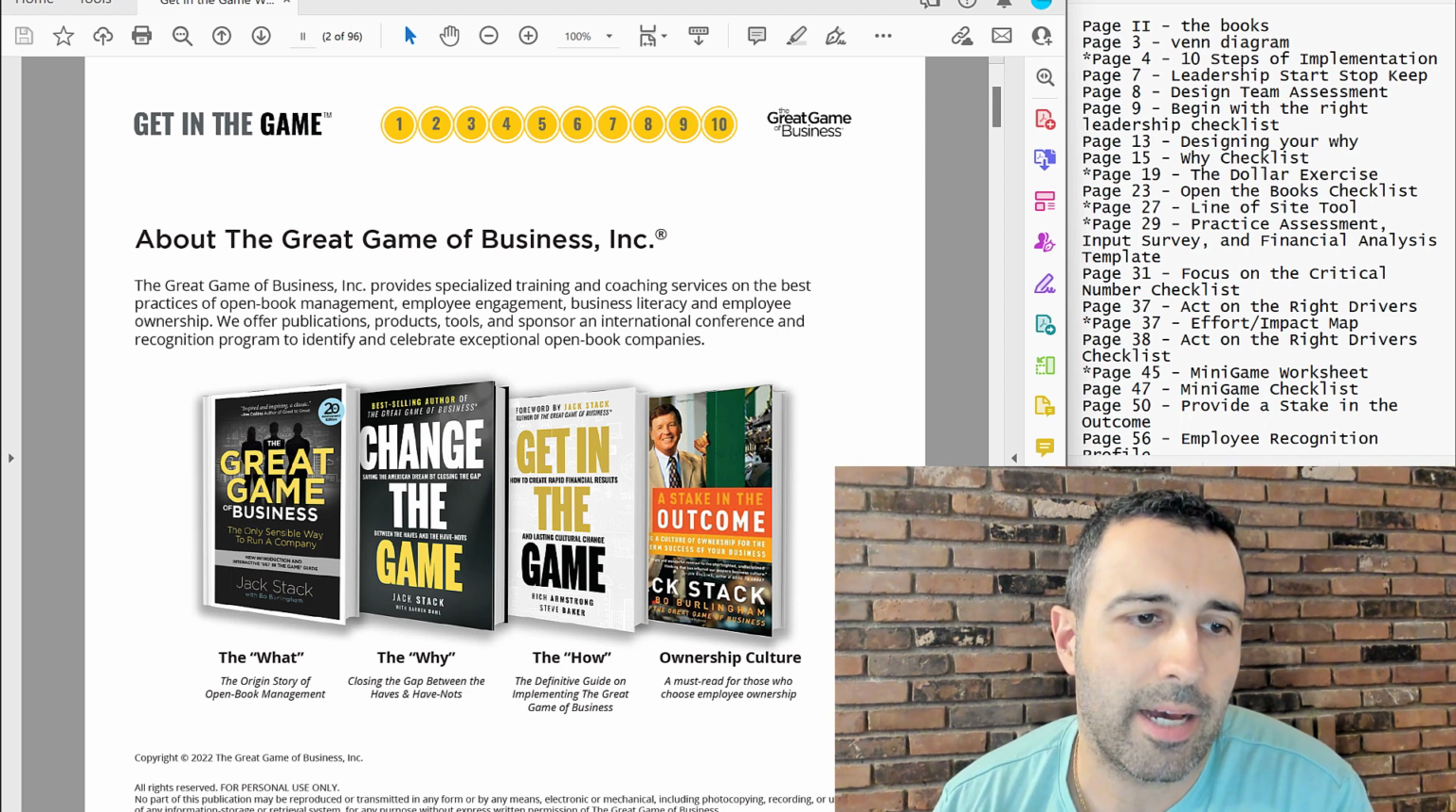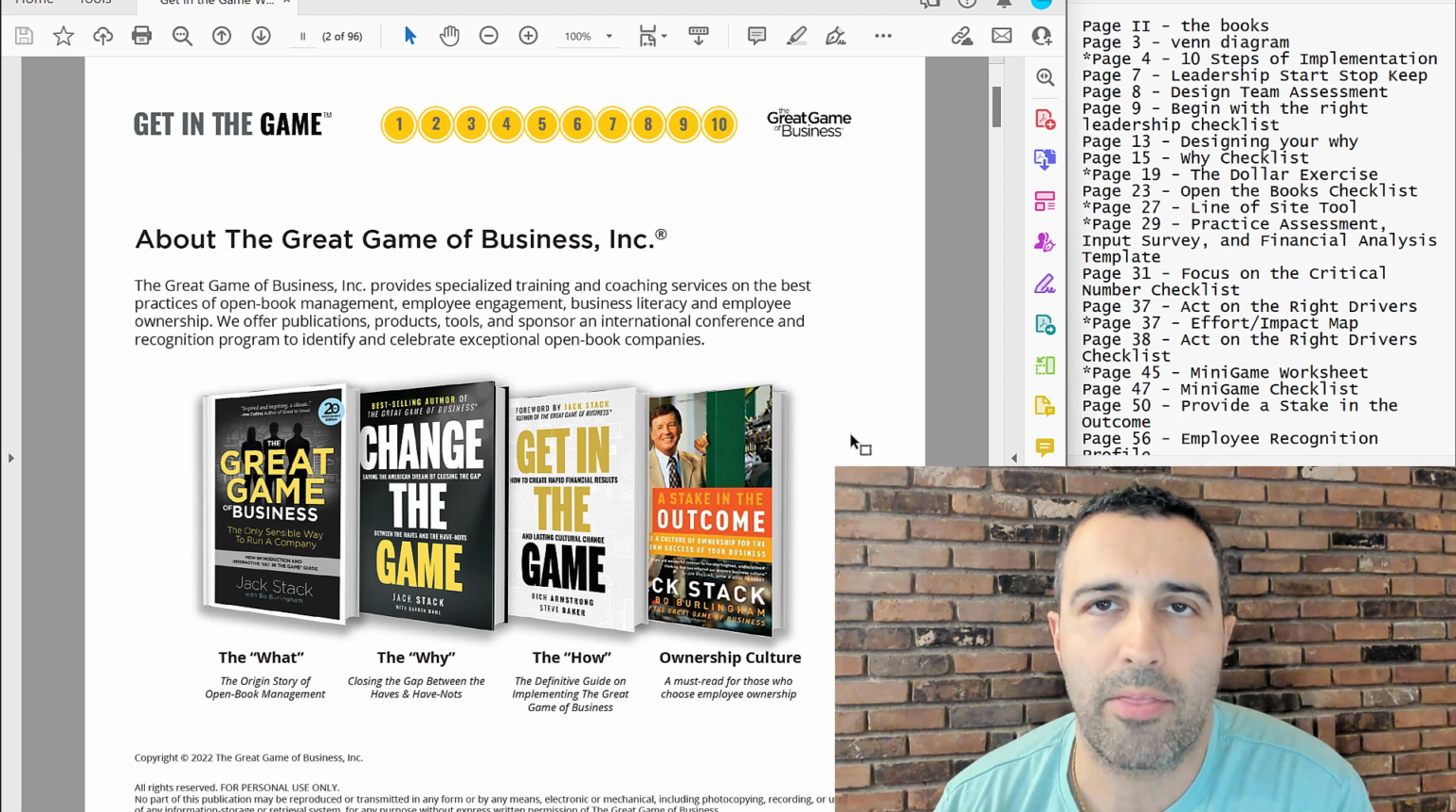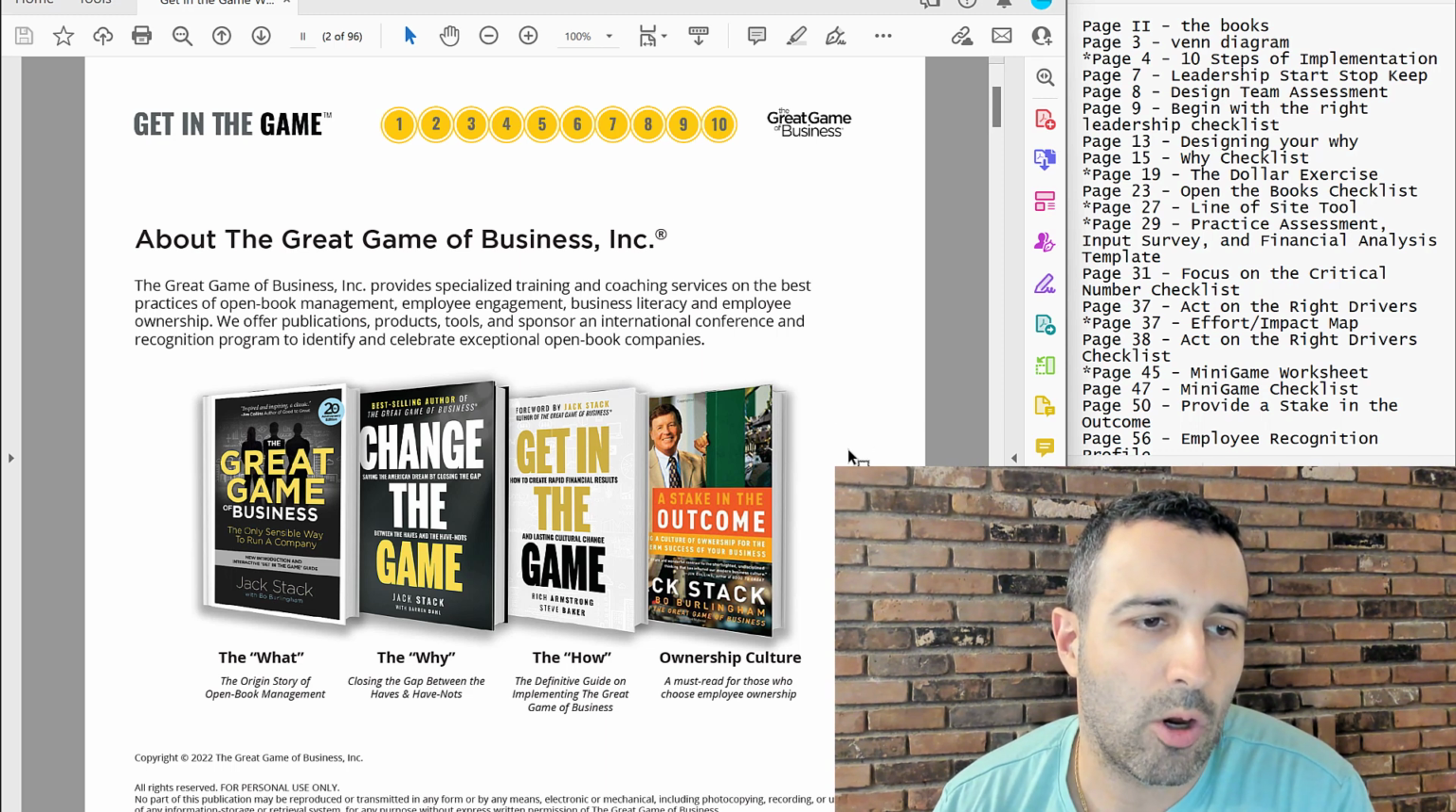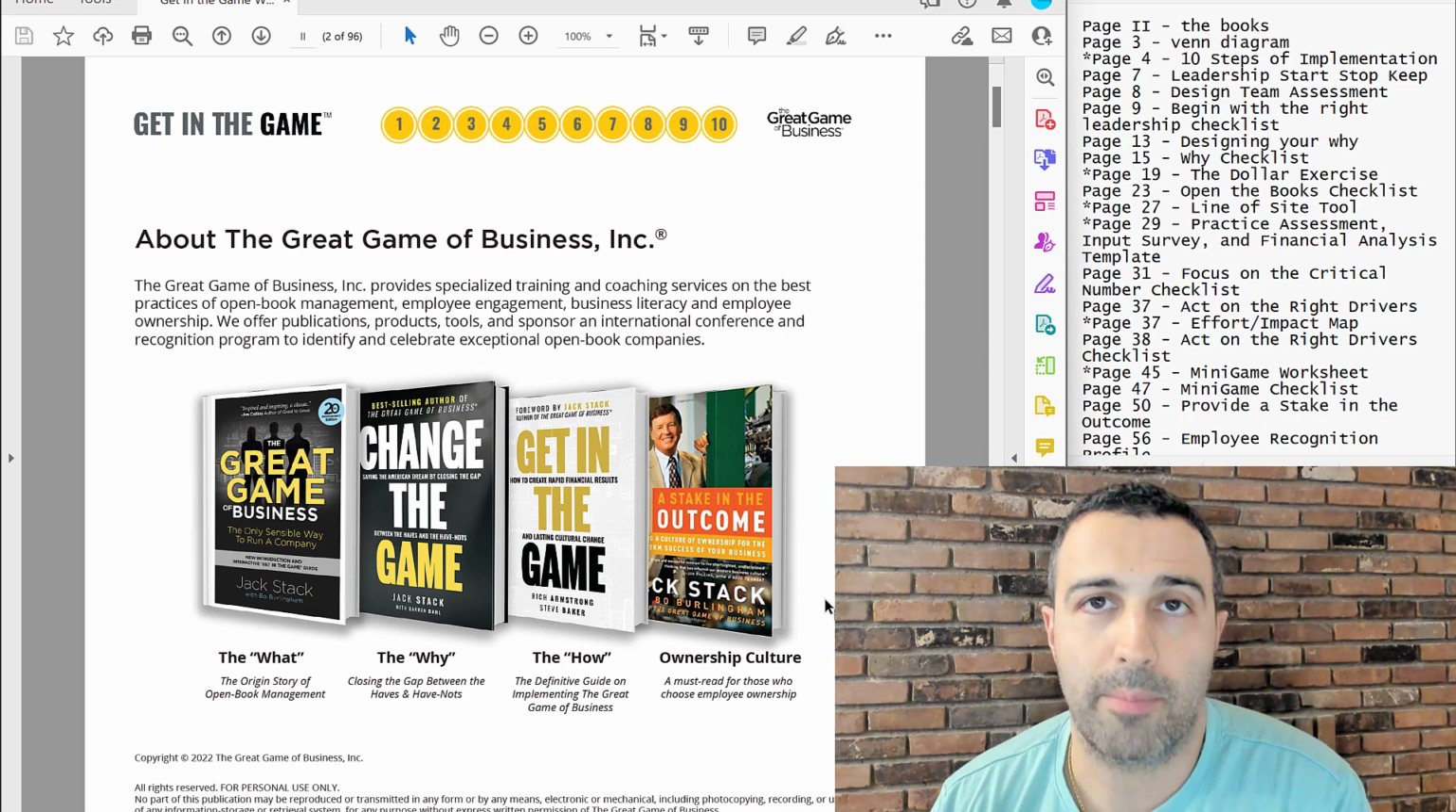Jack Stack's story of buying SRC and turning it into an open book management company. And so that's the story behind basically Jack Stack and the journey that he went through with open book management and employee ownership, ESOPs.